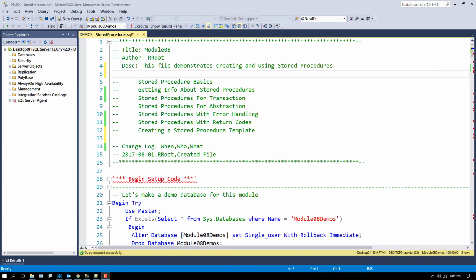Well, hello again. In this video, we are going to look at how to create and use stored procedures. This is a series of videos. So the first thing we're going to look at is stored procedure basics, followed by getting information about stored procedures, and next using stored procedures for transactions, and then for abstraction, and then with error handling, followed by return codes, and finally a quick look at creating a stored procedure template.